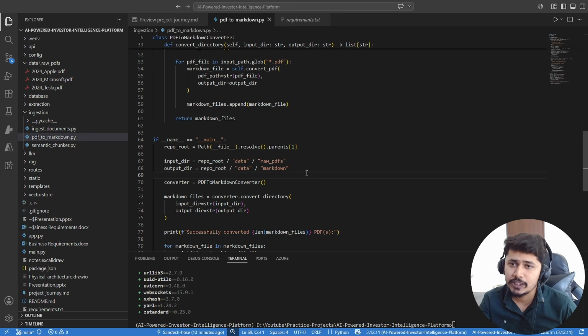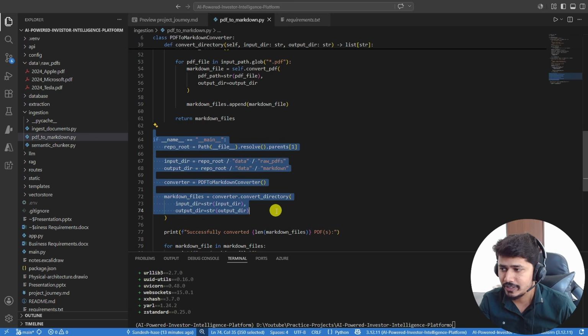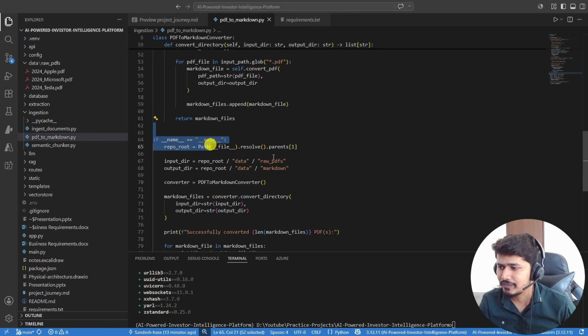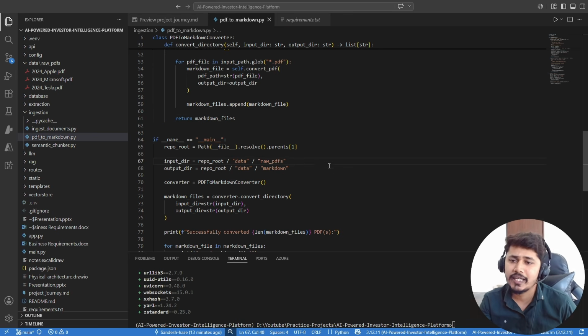If you are importing these modules into another file, let's say app.py, you are importing this pdf to markdown, then it will not execute this code. It will only utilize these particular classes or functions that we have written. So that's the benefit of adding this. Now this is a quick thing with which we can test the application.